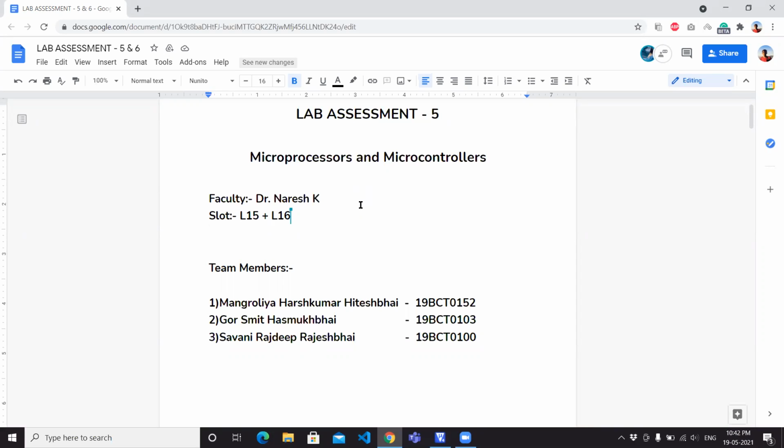Hi, my name is Smith Gore, and my registration number is 19BCT0103, and today I'm going to explain the code part. Hello, I am Sohan Rajdeep. My registration number is 19BCT0100, and I will explain about the output.